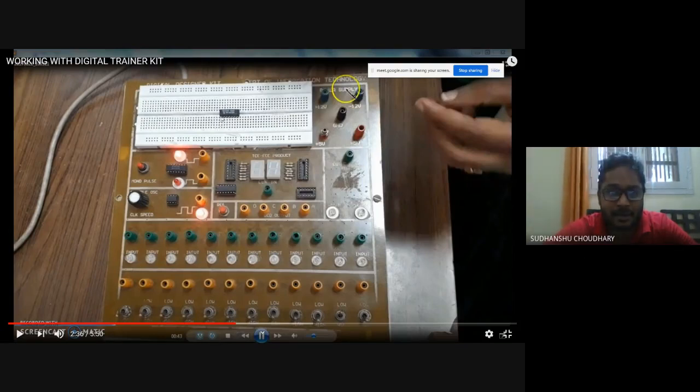Let's say I want to connect pin number 1 to some input. I'll directly bring that input from here, from this yellow one with switches. I'll connect a wire from this and bring it to pin number 1 here. So I'll connect it.